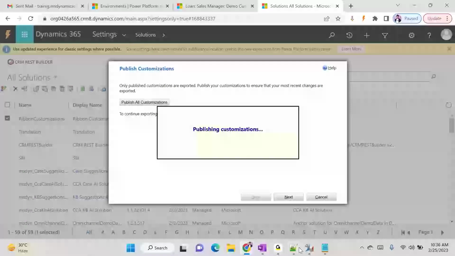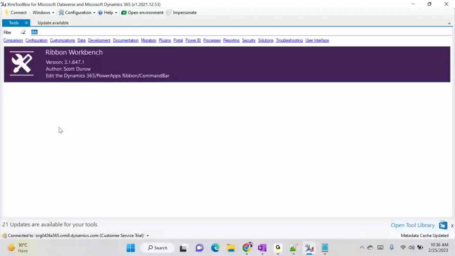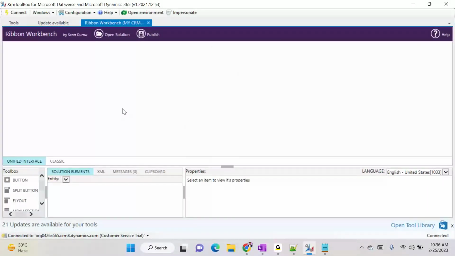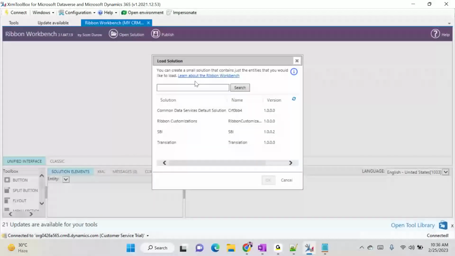So meanwhile it publishes, I will just show you the XRM toolbox. I have connected to CRM. I can click on this Ribbon Workbench tool. So this tool will open like this. If you see here, all the unmanaged solutions will be displayed. Now we have created this ribbon customization as a dedicated solution for the ribbon changes.